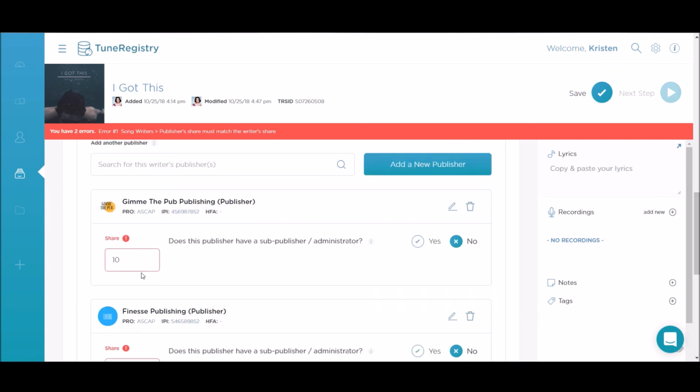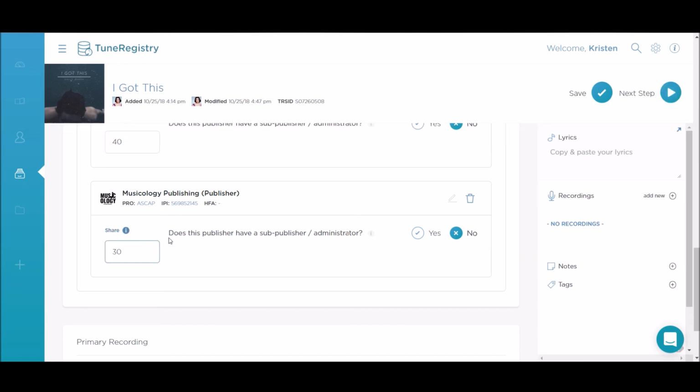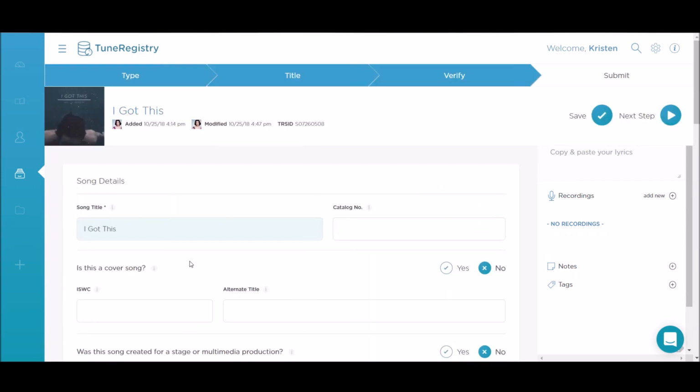So let's go ahead and change that. So we've got 40, 30, and I'll put 30 here, and that should, yep, there we go. All right, so I got rid of the error. Now we're going to go ahead and select Next Step.